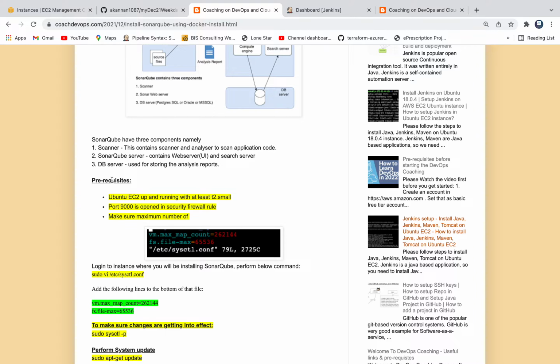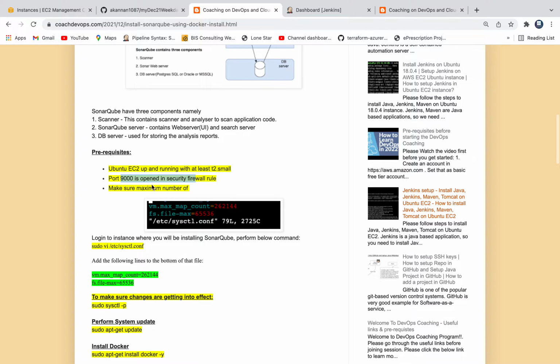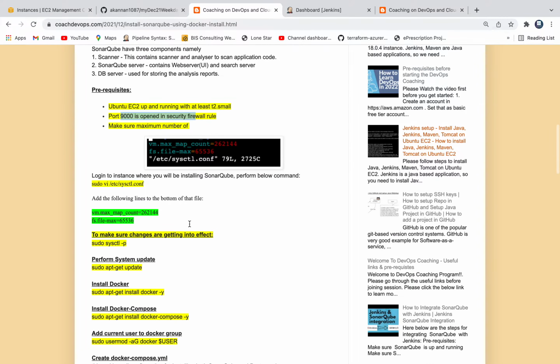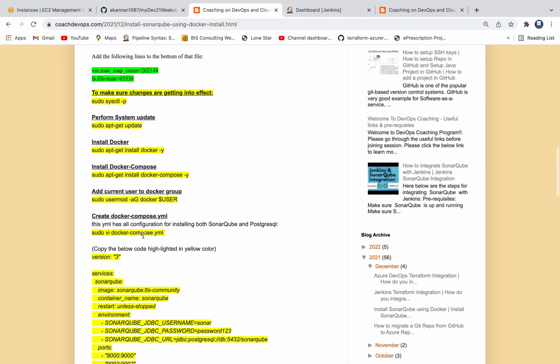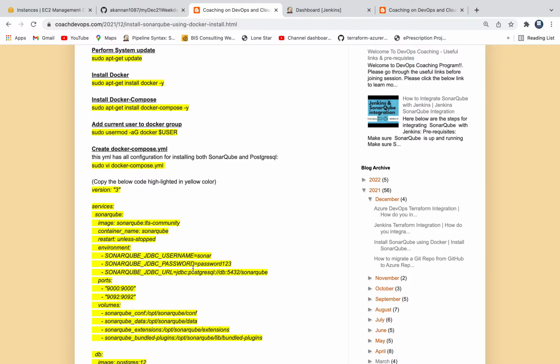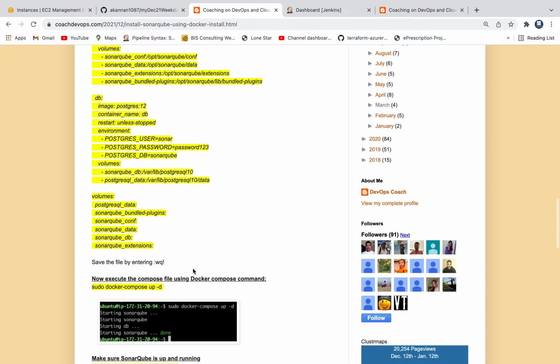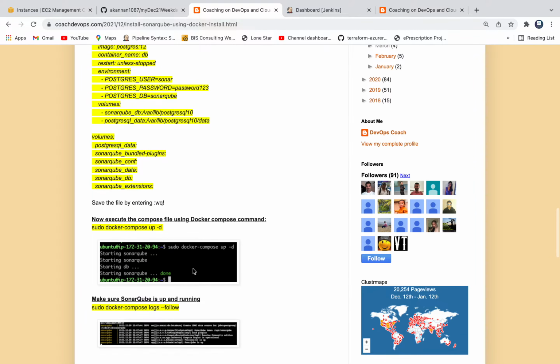If you look at the prerequisites, we need an Ubuntu EC2 instance with at least 2 GB RAM, and we also need to open up port number 9000, because that is the default port number for SonarQube. And then we have to perform this operation as well. This is as per the recommendation from the SonarQube website. Once we have all this configured, we will go ahead and create a Docker Compose file, and then we will set up the containers for running SonarQube.